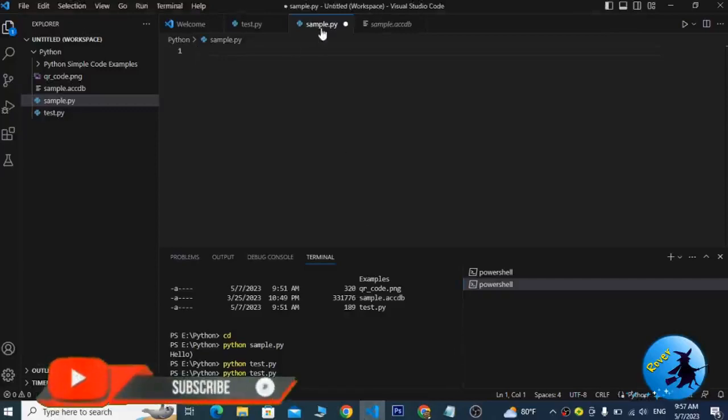Today I am going to explain to you how to create QR codes using Python coding. Here I use VS Code Editor for coding this project.